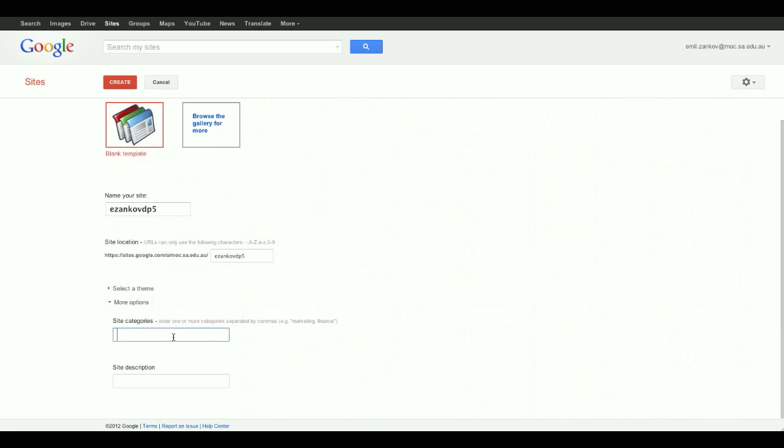Under more options, you've got site categories. As you go and create more and more sites later on, you might create a site for an outside sporting team that you're involved in and so on. It's a good idea to use site categories. So this is a digital portfolio, so that's the category I'm going to put it under. Site description, you can change that later on. I'm going to leave mine blank for now and hit the Create button.